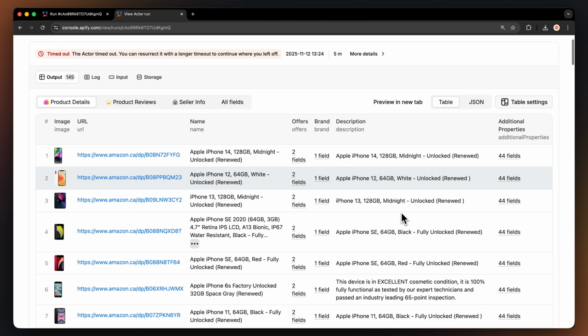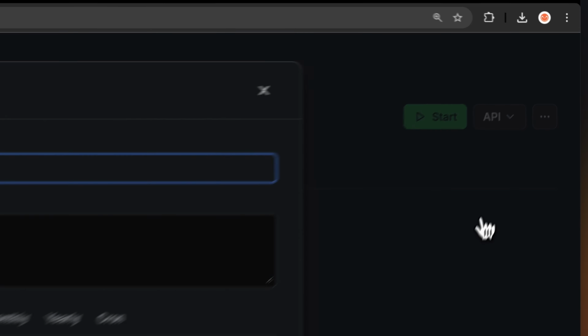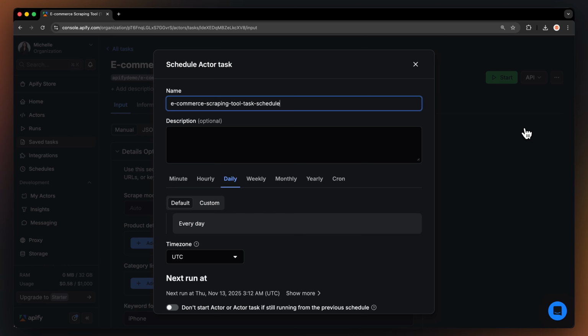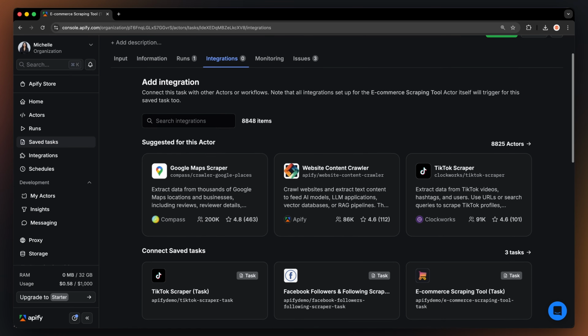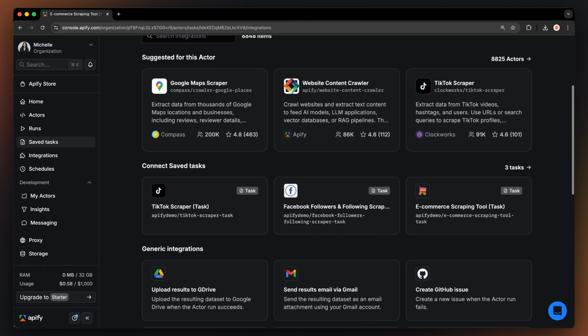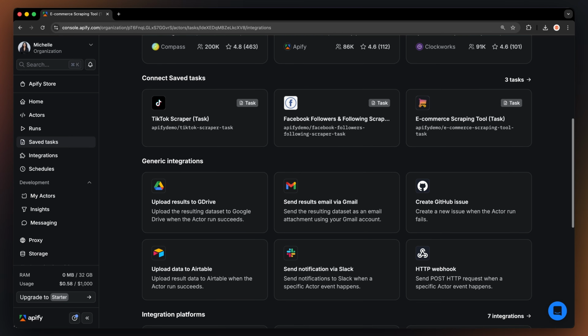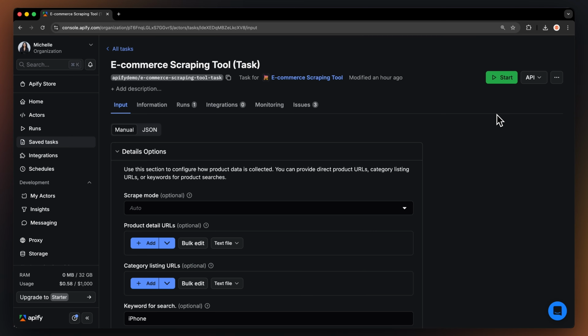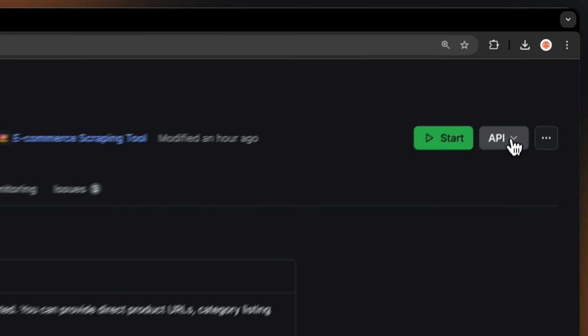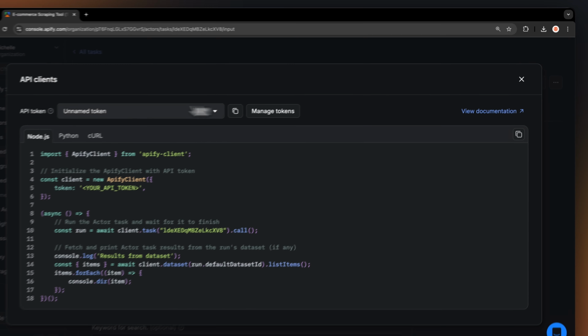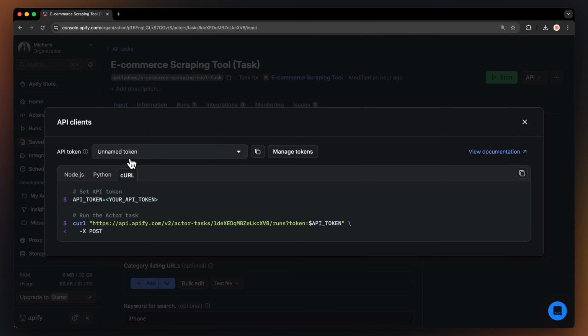If you want to automate your workflow even further, you can schedule the tool to run at regular intervals. Choose your task and hit Schedule. You can set how often you want it to run. You can even connect the scraper to other cloud services like Google Drive, N8N, or other Apify tools. You can also run the scraper locally via API. You can find the code in Node.js, Python, or curl in the API drop-down menu in the top right corner. To learn more about retrieving data programmatically, check out our video on the subject.